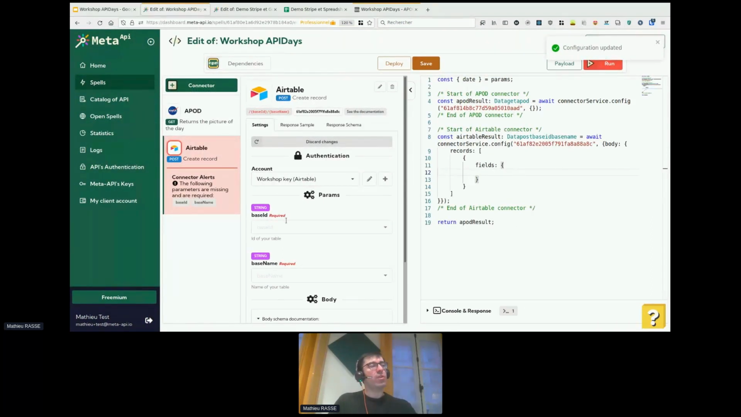And for creating a new record inside Airtable, I need both a base ID and a base name. And these two parameters are given by the official documentation. So I have prepared everything for you. So the base ID will be this one. And the table name, so base name, the table name will be table 1.